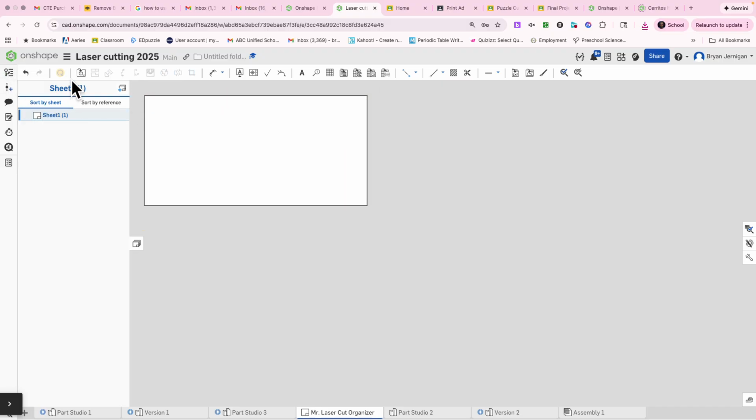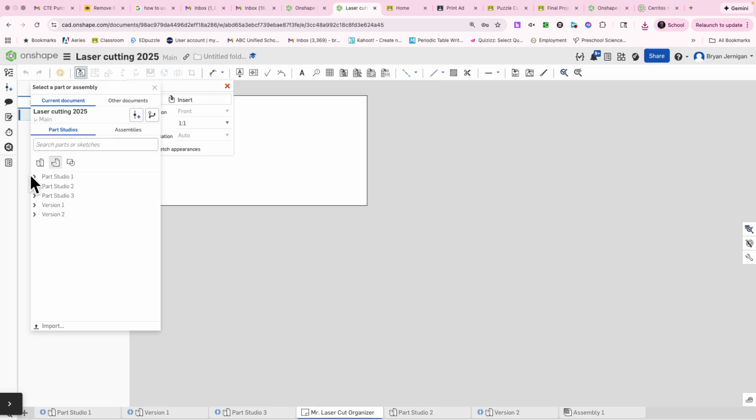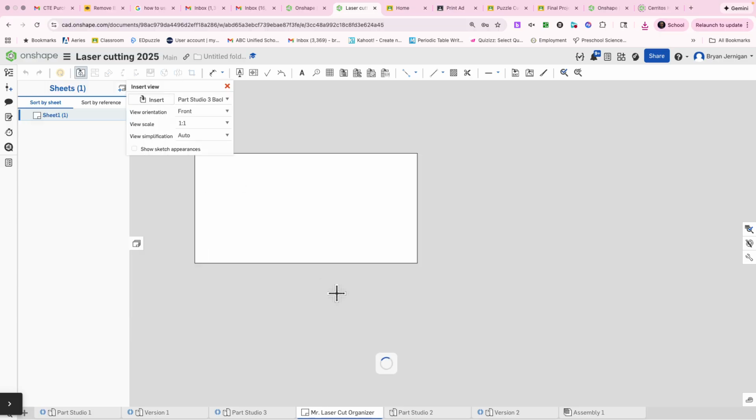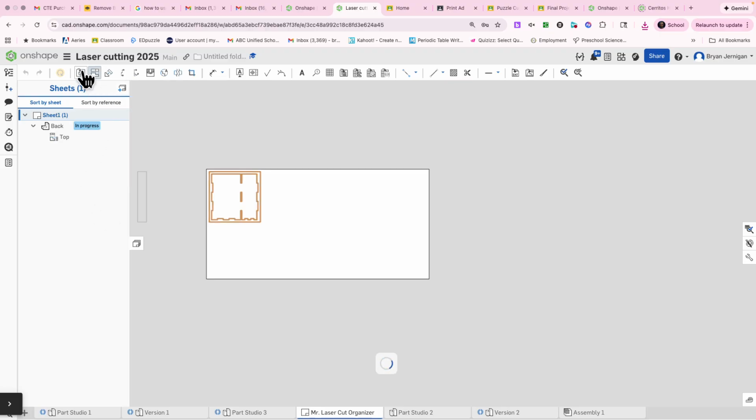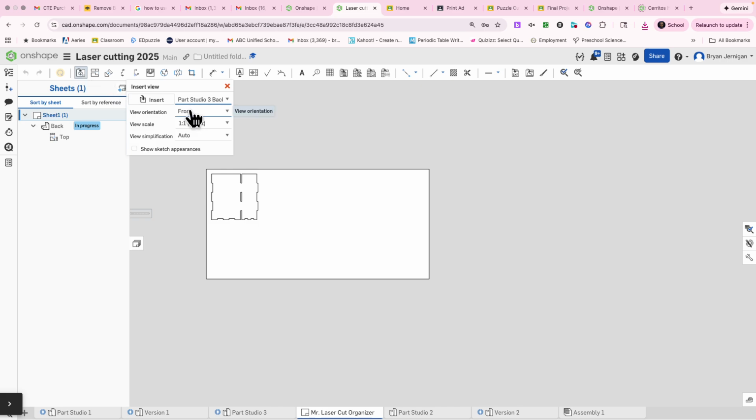Now, if we want to place individual parts, we can do that as well. So we go over here to insert. I'm in my part studio. I open up my part studio 3, and I can place individual parts. This needs to be the top. I believe it's the top. Okay. And if you place individual parts, you can move them around and get them as close together as possible. As close together as you can. Okay, so that's part studio 3.